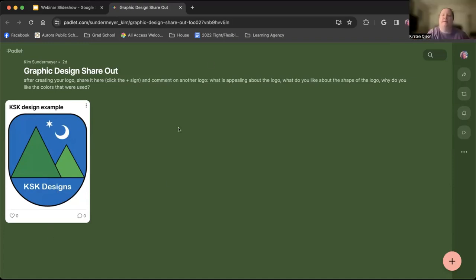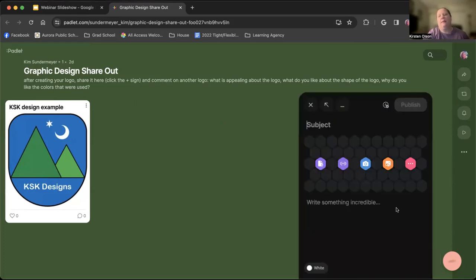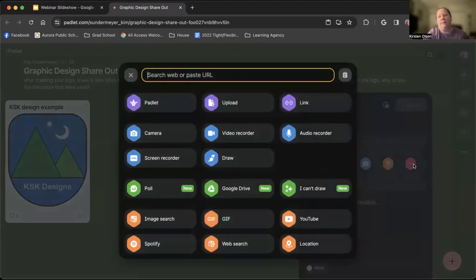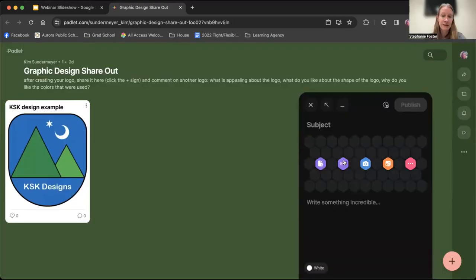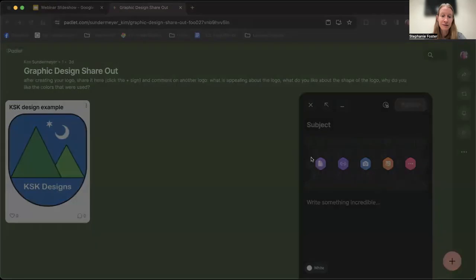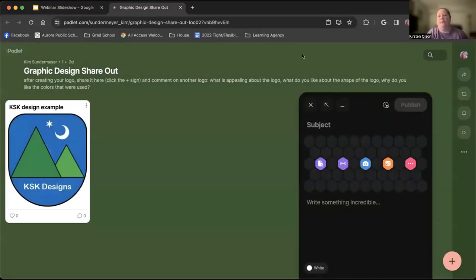So on this Padlet here, you'll click on the plus sign. Then you can upload from your computer. There's an upload. Yeah, you can upload your logo from your computer for everyone to share.